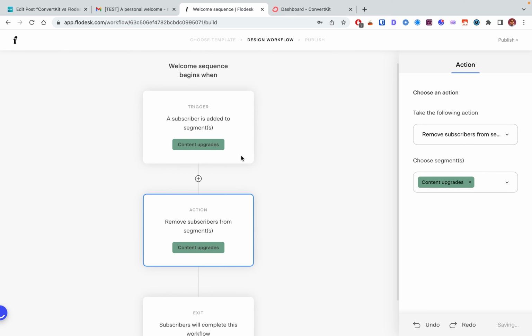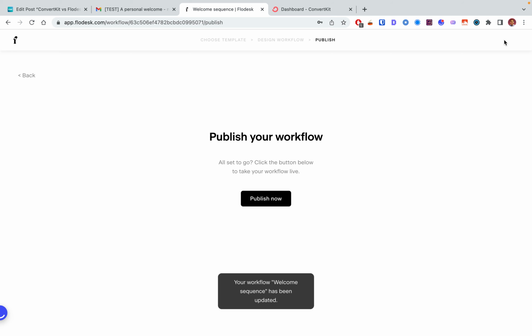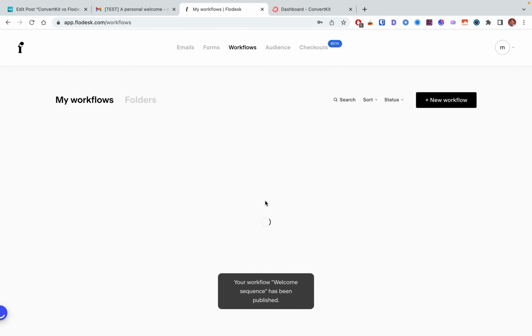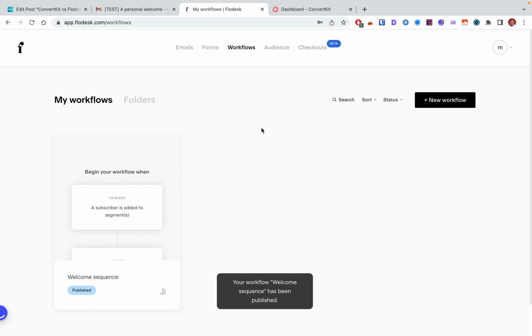And so let's say I want to remove this from the segment content upgrades. It's kind of a stupid workflow, but just to show you that when I click on publish, that's it. You can't go wrong. Just the publish button, and your workflow is live.